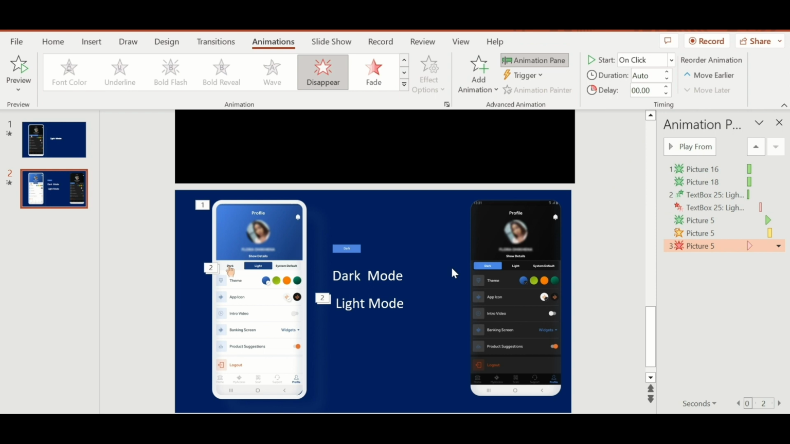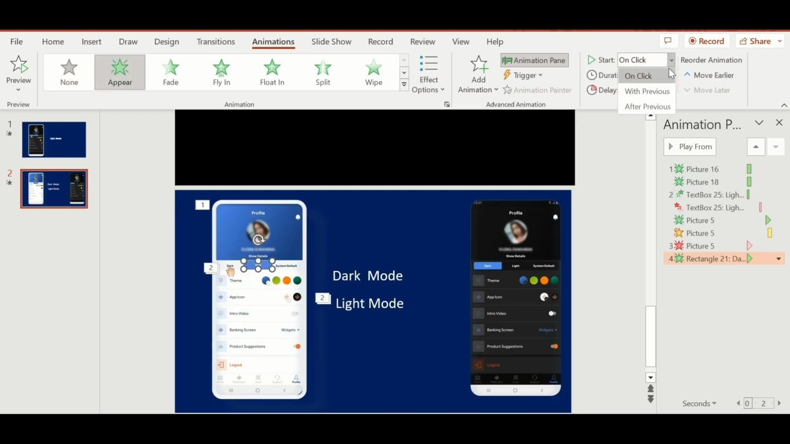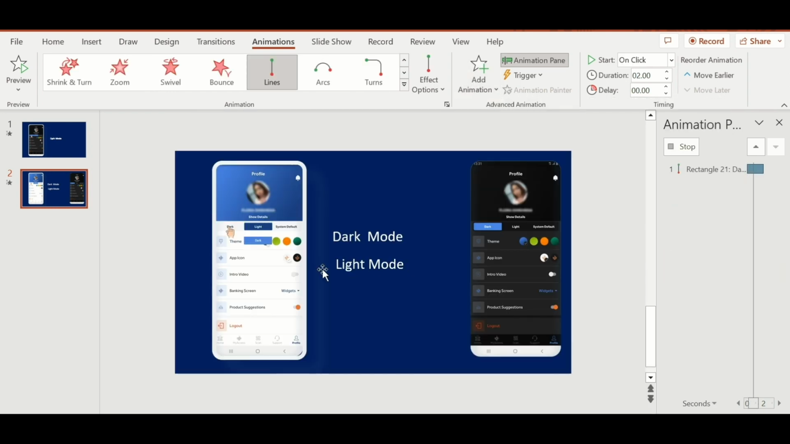So afterwards, we are almost at the end of the tutorial. I want this dark rectangle to then come in. So the first thing that will happen is that I'm going to place it here first. So the first thing is that it is going to appear, and it is going to appear with the previous animation. So afterwards, to ensure that when users click on here, this then moves to this side, we are going to add a line animation. Okay, so we use a line animation under the motion part. By default, this goes down.